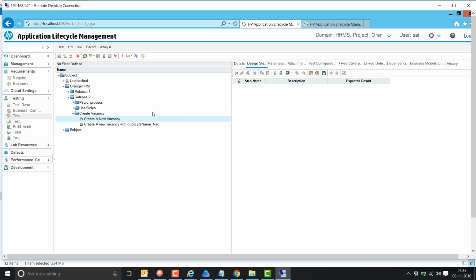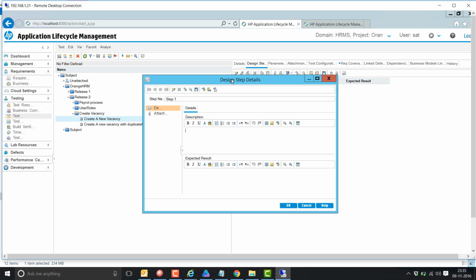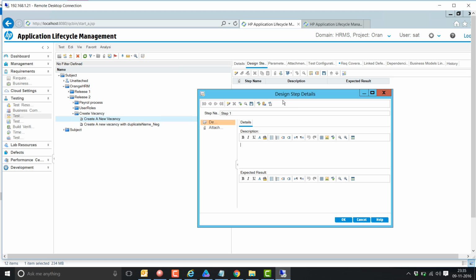What I've done here is clicked on the design steps button, and as soon as you select it, there are no steps as of now. Then you click on the new step button, and it will display the design step details window. It has three fields in total. One is the name of the step, the second is the step description, and the third is the expected result. There is no actual result column here. Those will be displayed during execution in the test lab module, so those fields will not come here. Okay, fine.